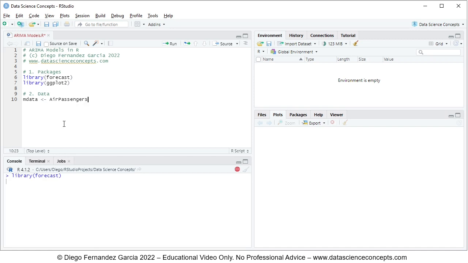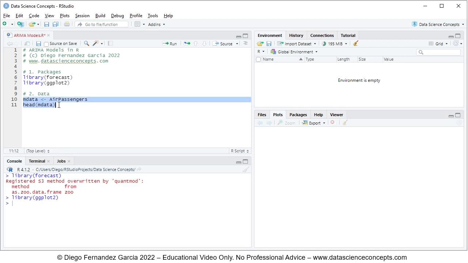This AirPassengers object is part of our datasets package, which is already included within its installation. And we want to visualize part of this data. So we're using the head function and we include within it the mData object. To run these code lines, we select them and press Ctrl Enter on the keyboard. We can see the mData object being created within the global environment, a time series of length 144 observations. And right here within the console, we can see part of this data being printed, specifically the first 6 months from January to June of 1949.